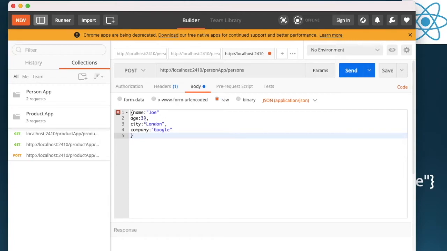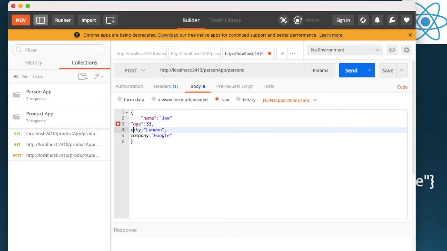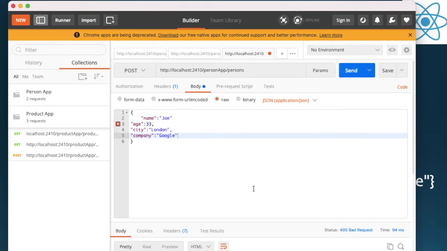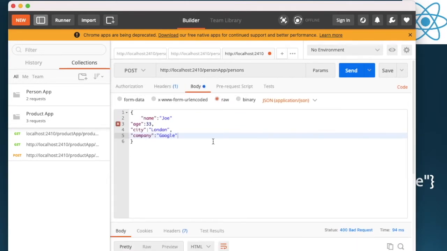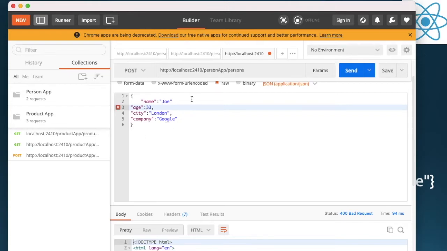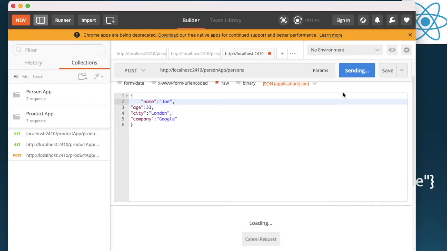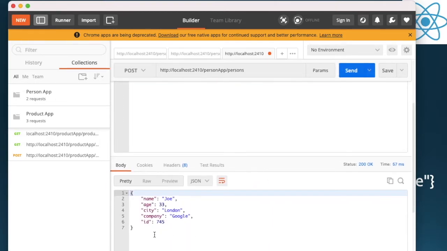But in our Postman, this will not work. Why will this not work? Because these need to be in quotes for them to work in Postman. So let's just do that. And let's just send this data. So once we send it, we get an error. Why are we getting this error? The error was because we did not put a comma here. So do not make those kind of errors. Let's send it again. And this time it's worked perfectly fine.